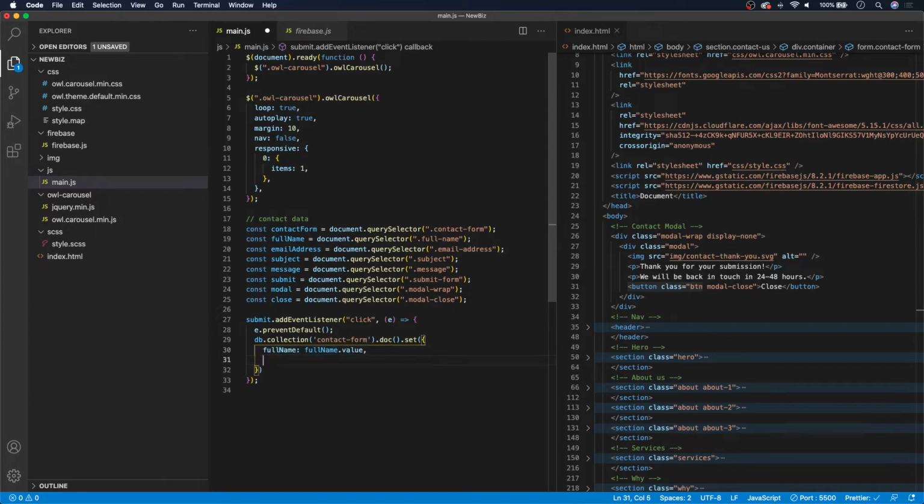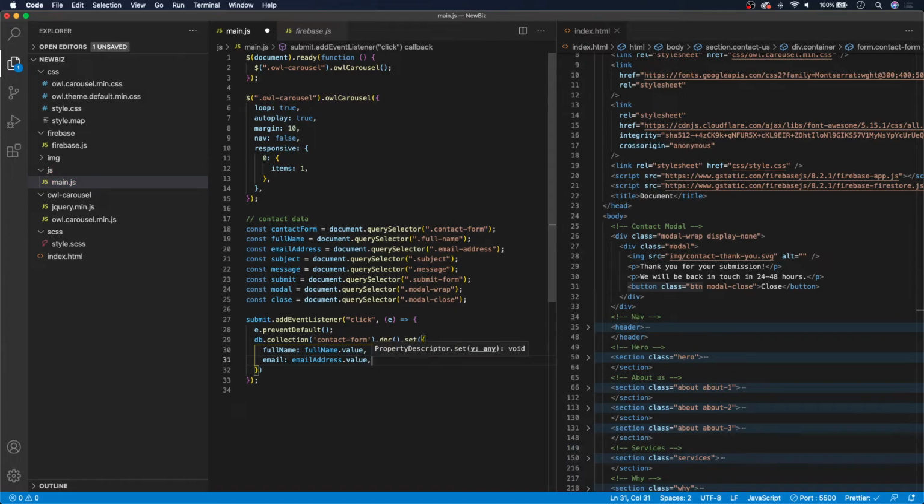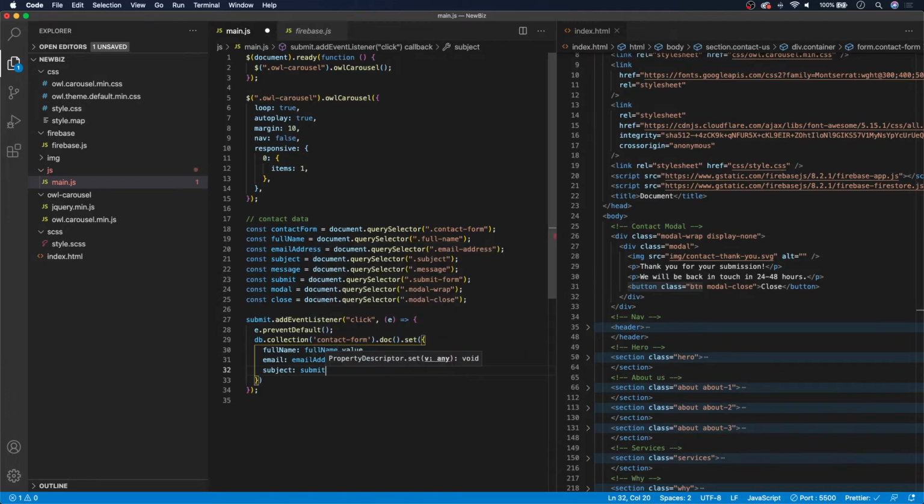Okay, so next up we want to get the email, so we're going to call this email, and we're going to say emailAddress.value. And then for the subject, we're going to say subject, and then say subject, not submit, subject.value.